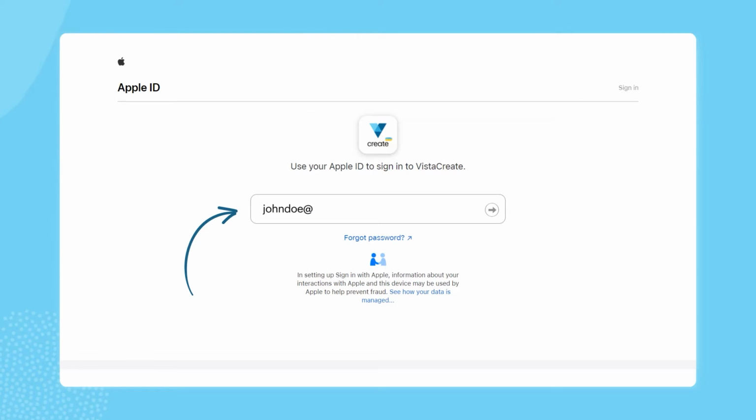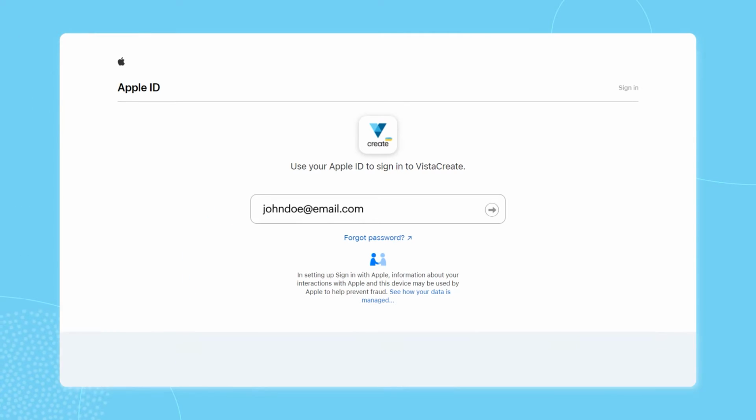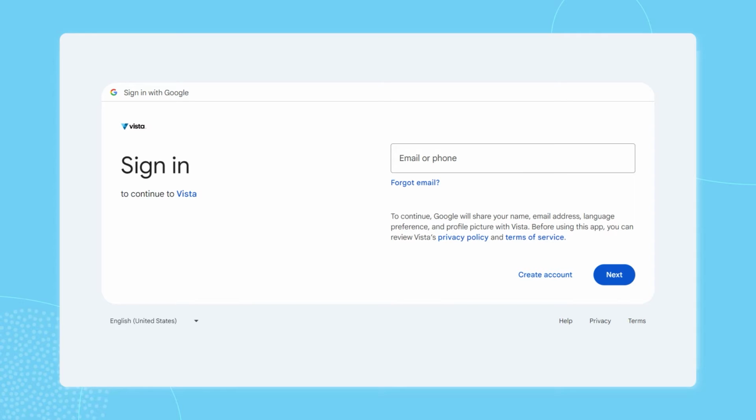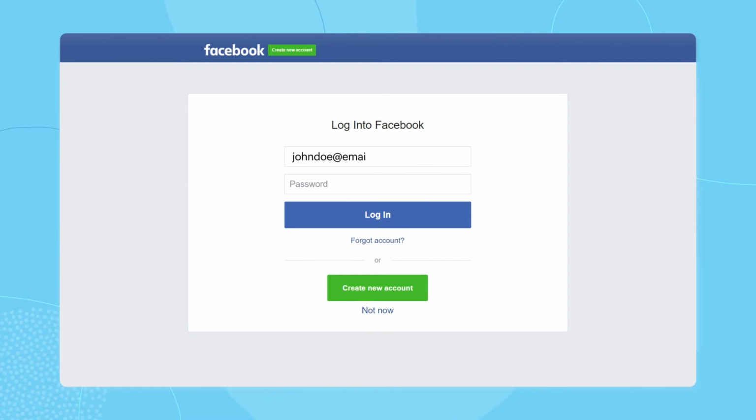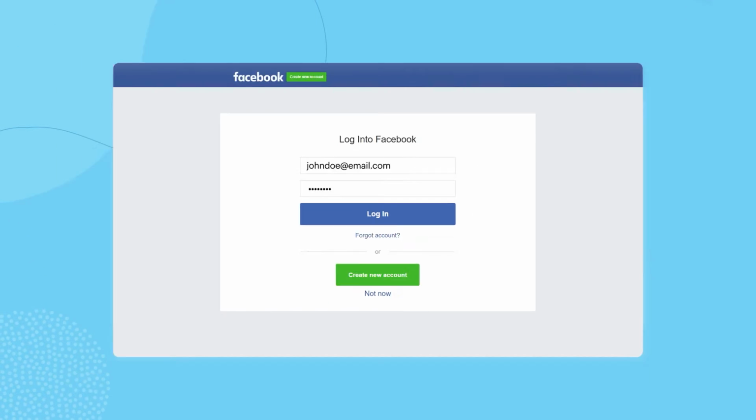For Apple, you'll see this page where you need to add your email or phone number. For Gmail, you'll be directed to this page. Click to choose your account and continue to use your Vista account or your Gmail account. Finally, for Facebook, on this page, fill in using your email or phone number and the password associated.